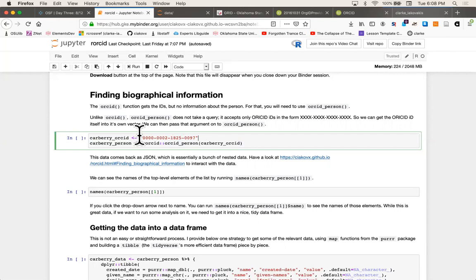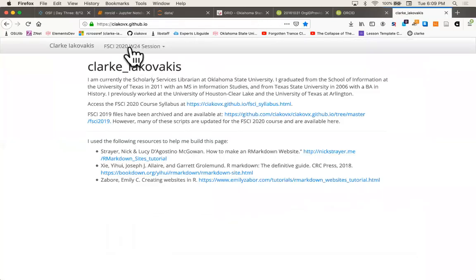So in this case, I already know Josiah's ORCID ID, so I'm just going to assign that to this value here, Carberry ORCID, and then I'm going to pass that to ORCID person. And let's take a look. All right, now this comes back as JSON, which we talked about in our crossref. I'm going to jump over to the lesson in the website to show you what that will look like.